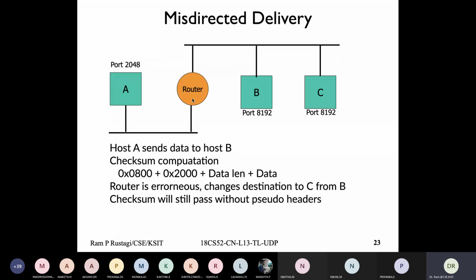Now when packets come to the router, the router has buggy software, and while getting a packet to send, it mistakenly changes the IP address from B to IP address C. Both machines have applications running on port 8192. After the change, it sends out the packet, because the router is not looking at UDP data. The router is looking at only the IP layer and link layer. So it computes the checksum after changing the IP address, and because it is buggy, that will be fine. And then the data packet will be delivered to C.